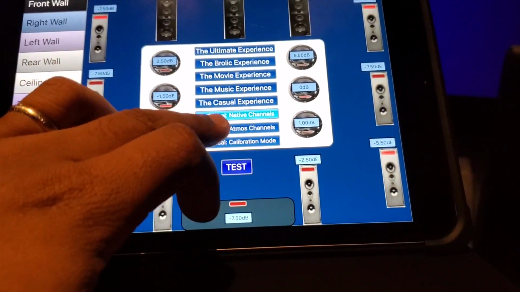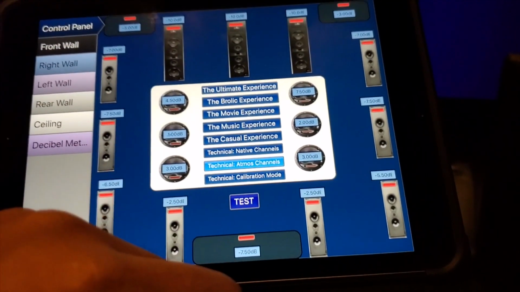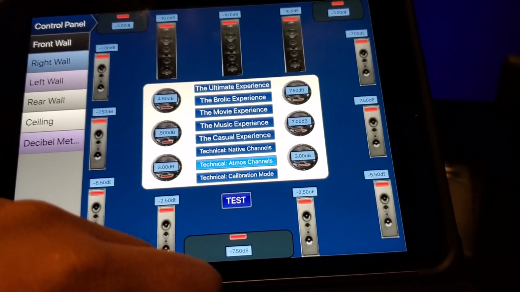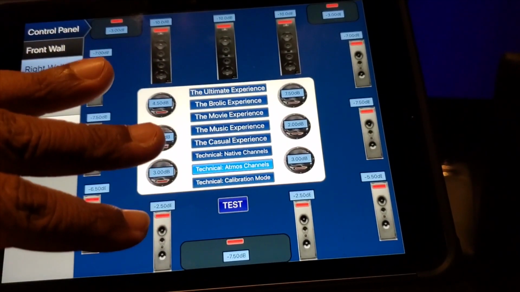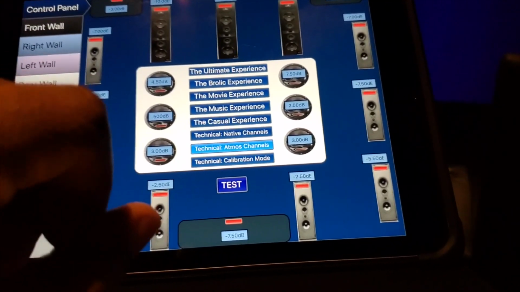The technical mode for Atmos channels mutes all channels. You see all these lights went red. It mutes all of the bed channels and the subwoofers, and you only hear content that exists within the immersive channels.